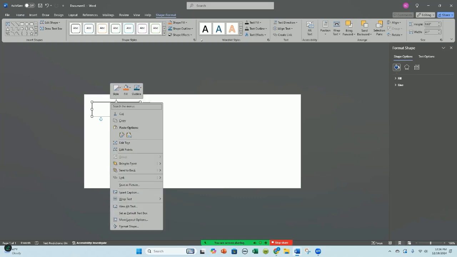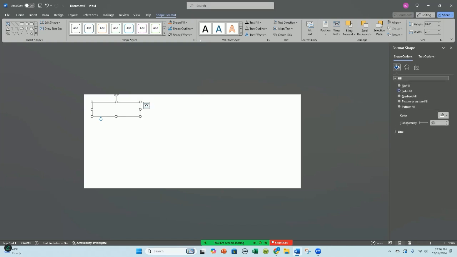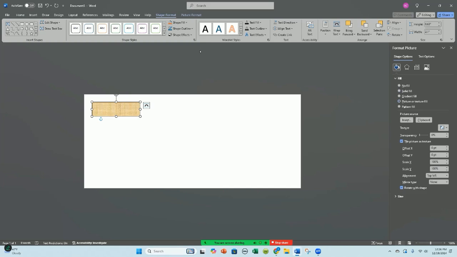And then over here, you see on the right-hand side, Diego, when you have that, scroll down to picture or texture fill. So I have shape options and text options.